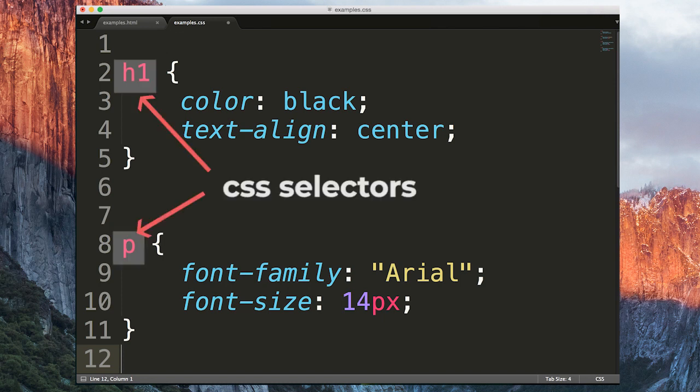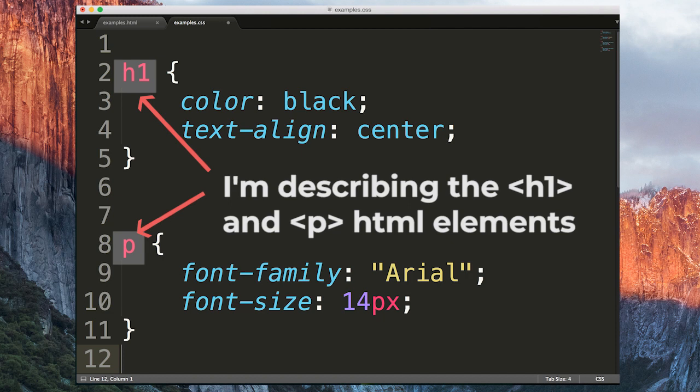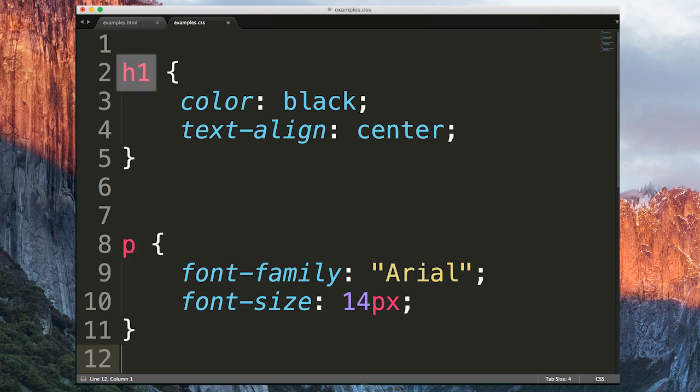All right, fair enough, but what are all these bits of code and what exactly are they doing? What we see here is a CSS selector, which tells the computer what HTML element it's describing. In this case, we're looking at the elements for a top level header, an H1, and a basic paragraph, a P. Notice that the greater than and less than HTML brackets are missing. If they were there, the CSS wouldn't work.